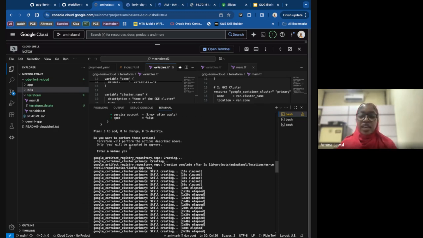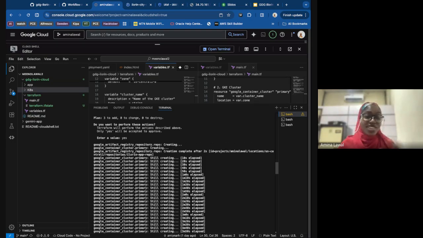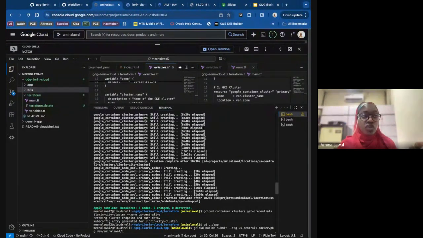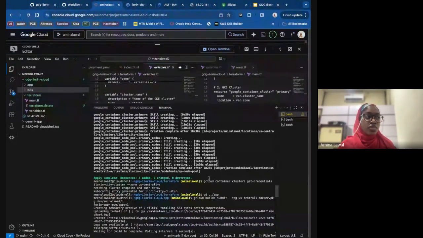So it will then ask you, do you want to perform these actions? Which you have to write yes. But if you write no, it's your choice, because I don't know why you would write no, but you can write yes. So it's going to create it. Like I said, it takes a while, and this took about 10 minutes to provision. And that was it. What did it say? Apply complete, 3 resources added, and I had my cluster created from there.